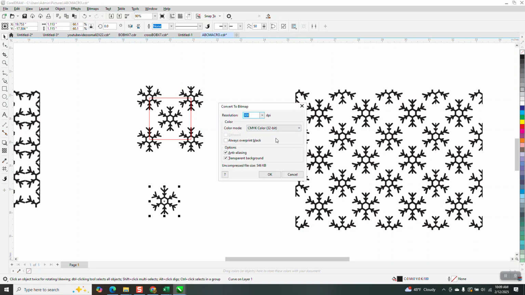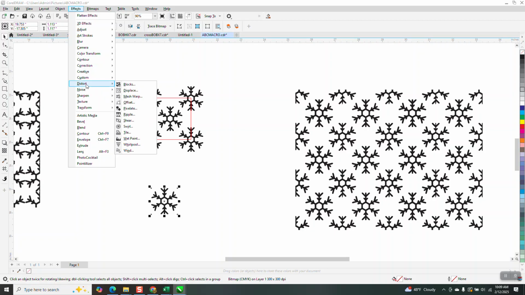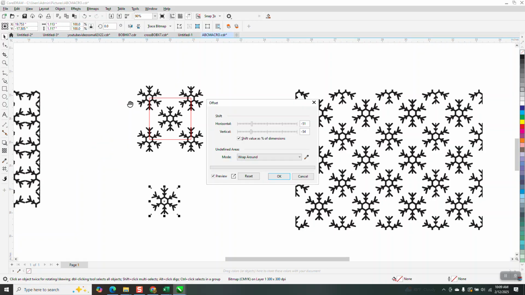convert to bitmap, and I don't care what color you pick, just say okay. Then go to effects and distort, and we're going to go down to offset, and look what it did. You can play around with your offset, and you want both your numbers to be the same. I'm actually in the negative numbers. So I'm going to type in -50, and then both my numbers are the same. Then I'm going to say okay.